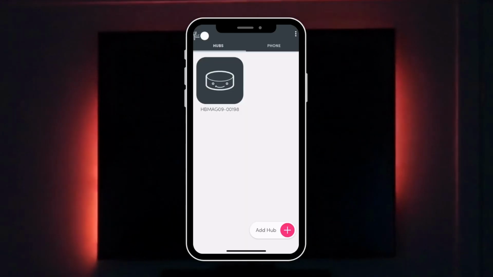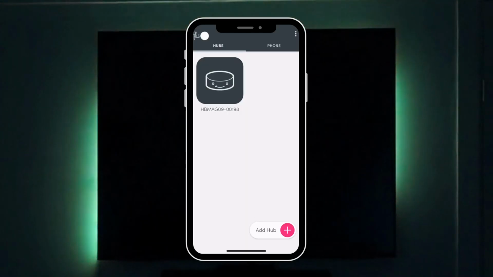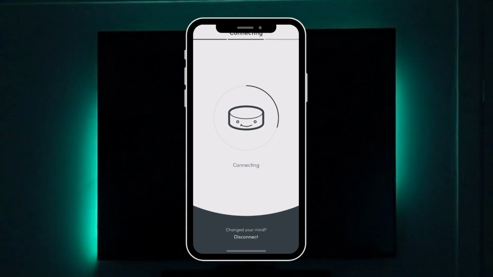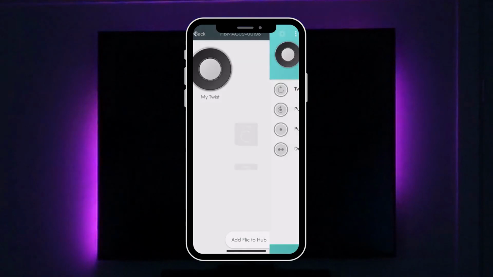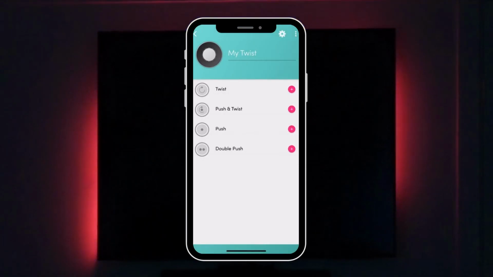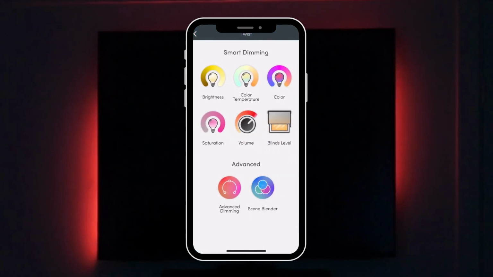To use this action, you need to first connect your Twist to a Flic hub. Find out how in the tutorial how to set up a hub with a Twist. But once connected, choose your Twist from the Flic app and select either the Twist or the Push and Twist trigger by pressing the respective plus icon. Select the Scene Blender option, which is located underneath the Advanced submenu.